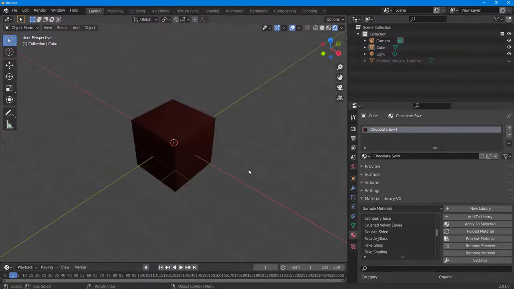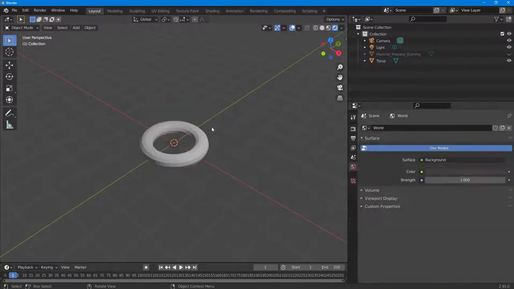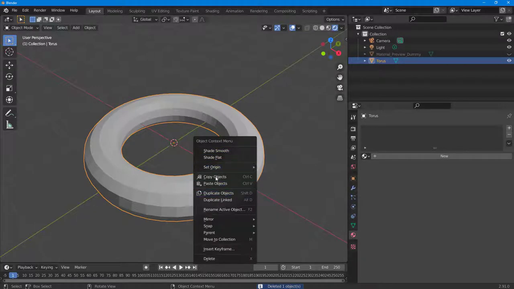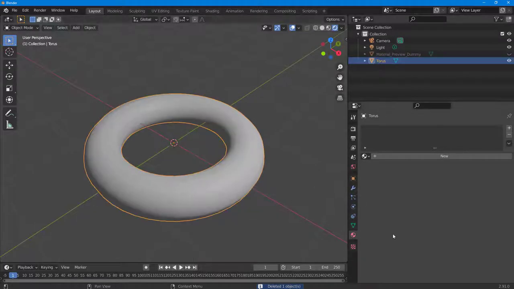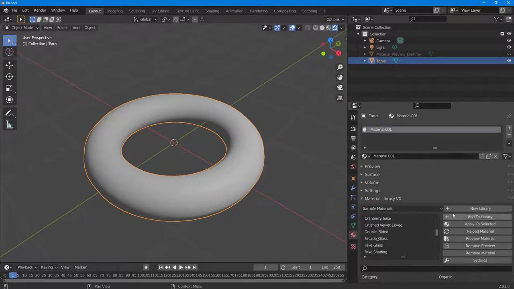And similarly, I'm going to create, let's say, for example, a torus right here. Let me delete this and then smoothen this out, so shade smooth. And now I'm going to apply a material right here. I'm going to go over here onto the material, just like this, and apply a new material right here.